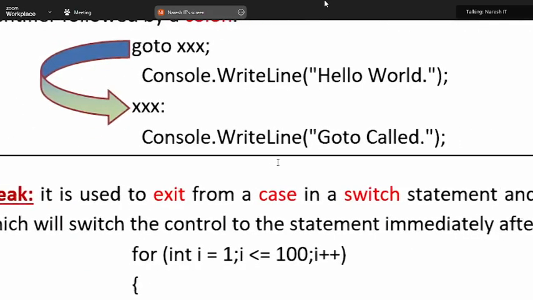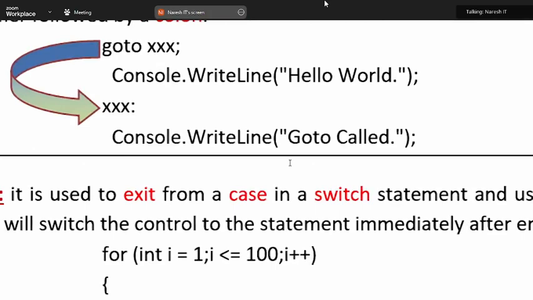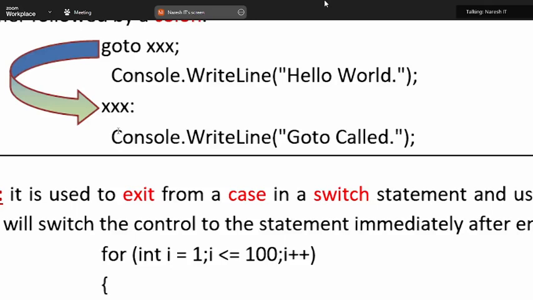Understand, guys? Look at the 4 lines of code. If I write this code in a main method and execute, what is the output? Louder. Goto called. It won't print hello world. What does it print? Goto called. Why? Because you're writing here goto XXX. What is XXX? A label. Actually, the syntax is goto label.